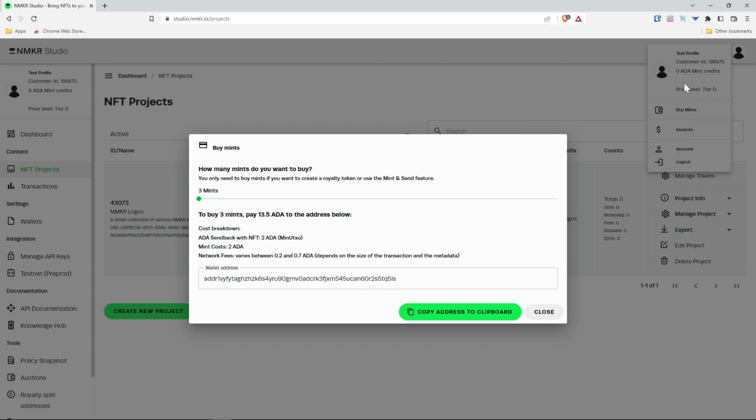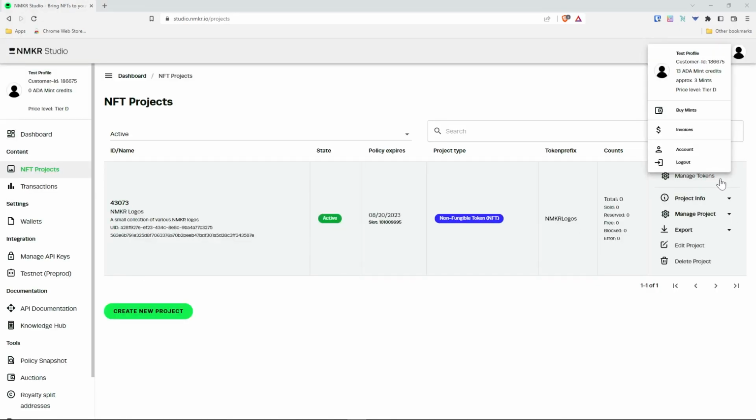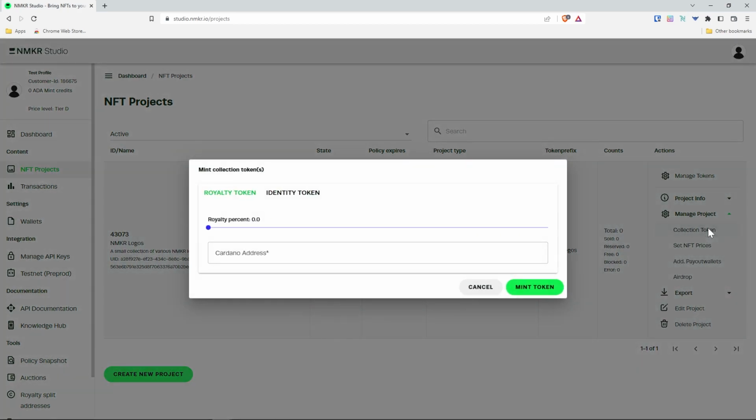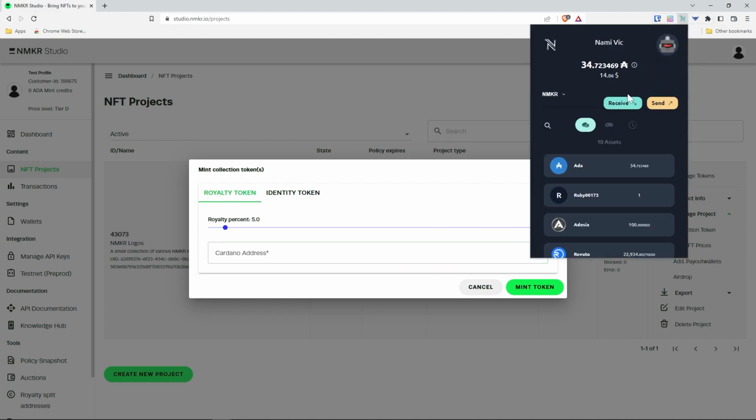The transaction has been submitted. It may take a few minutes to process. As you can see, you now have 13 ADA mint credits. We can now mint the royalty token for our project. Go to Manage Project. Select Collection Token. Select the royalty percent that you want to receive from the sales of the NFTs in your project, and add the address that should receive the royalties. The royalty receiving address and the percentage can be changed as long as the policy isn't locked.